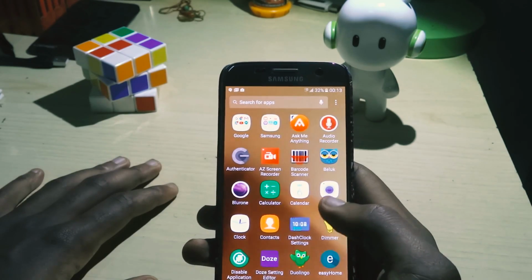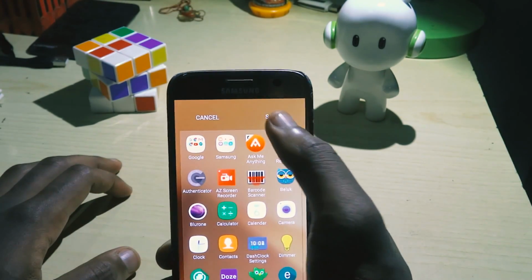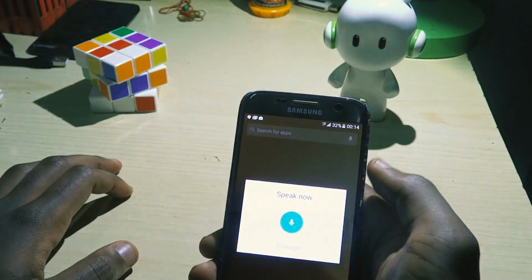Opening the app drawer blurs the background as well. In the app drawer, you can arrange icons in alphabetical order. Also, you can search all apps by using the search bar up top, either by typing or with your voice.